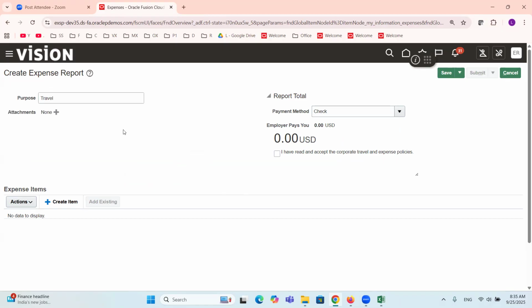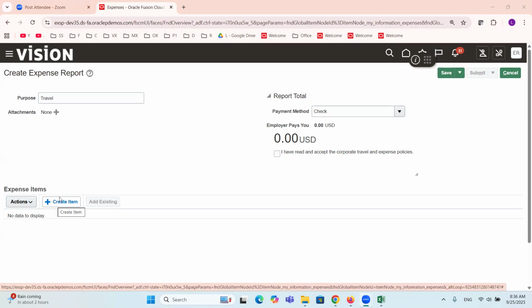We have seen in the system options that the payment term and payment method can be set. We gave override payment method as yes. That is the reason the employee can override the payment method. It's all about how we are expecting the payment, so the employee can choose by following which method. Here you can include the specific expenses incurred by the employee. Click on create item.